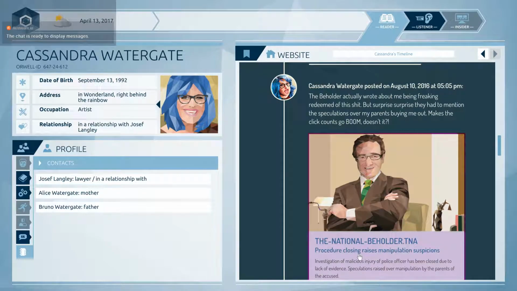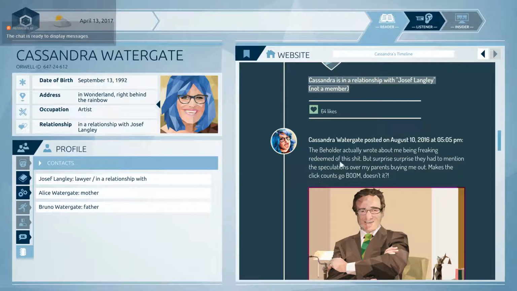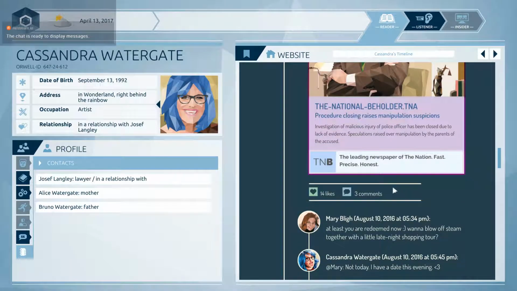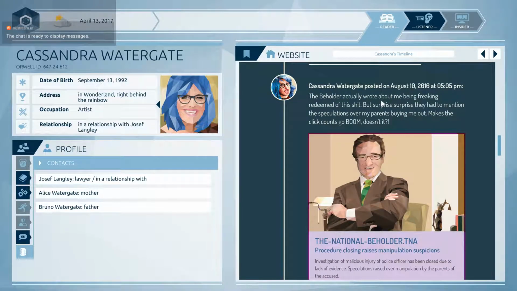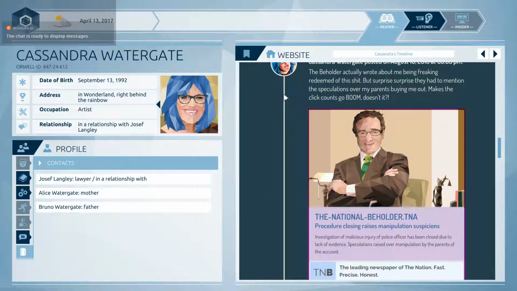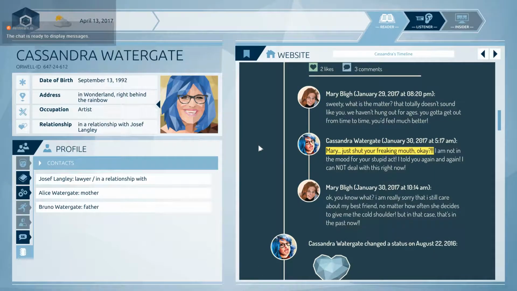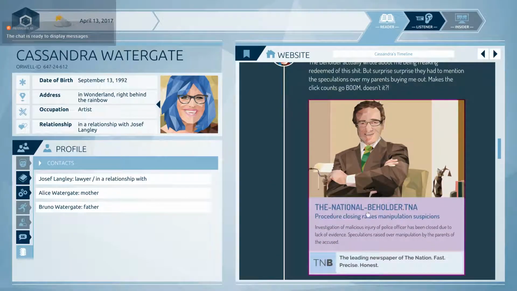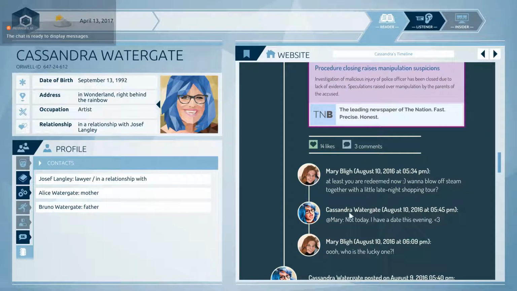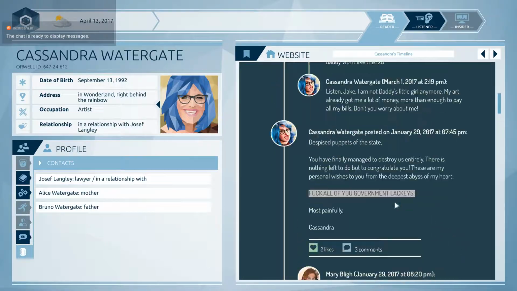Then here we get more information about the National Beholder. We get what she thinks about that article we saw earlier. She says, they actually wrote about me being freaking redeemed about this shit, but surprise, surprise, they had to mention the speculations over my parents buying me out. Make the click counts go boom, doesn't it? So this entire game is about trying to figure out the facts from a bunch of conflicting sources. Like, we don't know what happened. I don't know if we ever expressly find out exactly what happened in each of these scenarios. But we just have to figure out which of these people we can trust and which people are not trustworthy.